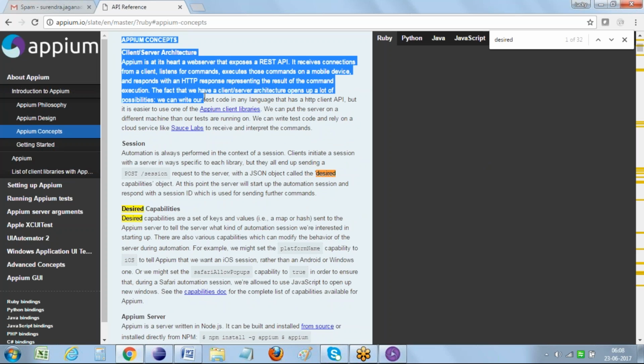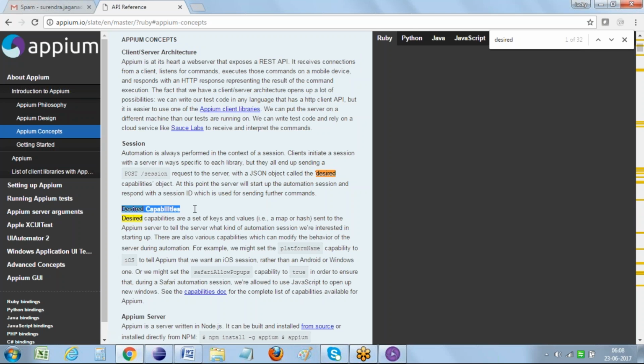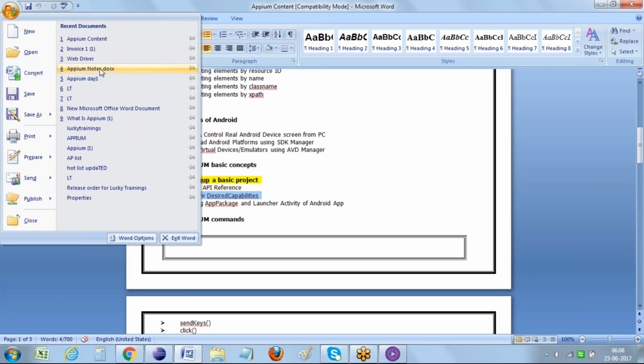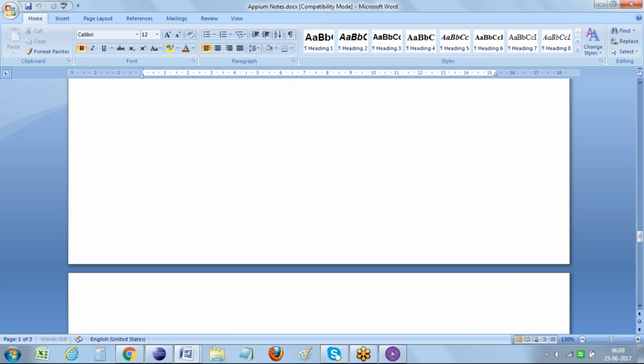If you remember the architecture of Appium, we have studied that it follows a client-server architecture, where the client is looking for a session and the server is creating that particular session. In the programming language, we need to specify these desired capabilities. Based on the desired capabilities we have passed, our server will interact with the desired device. Let me open up the running notes as well to update the content.